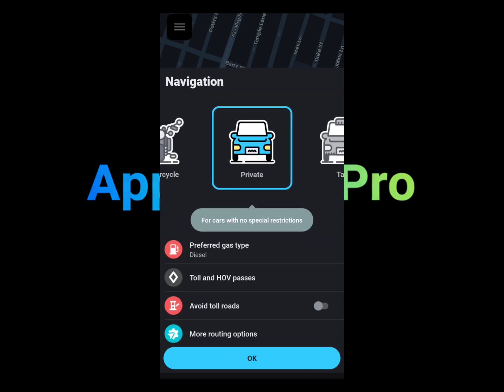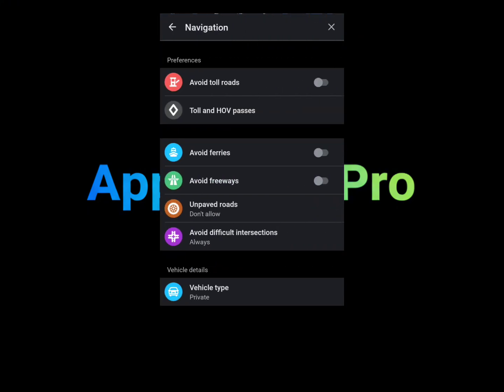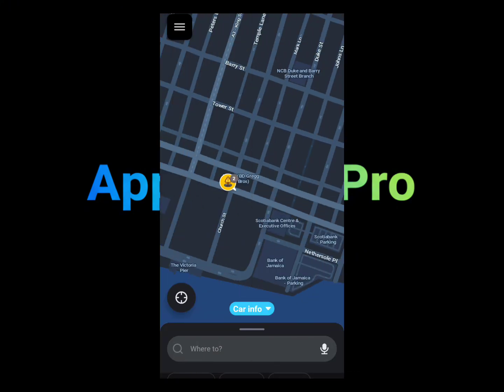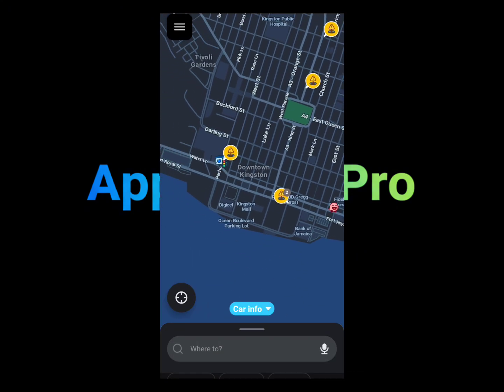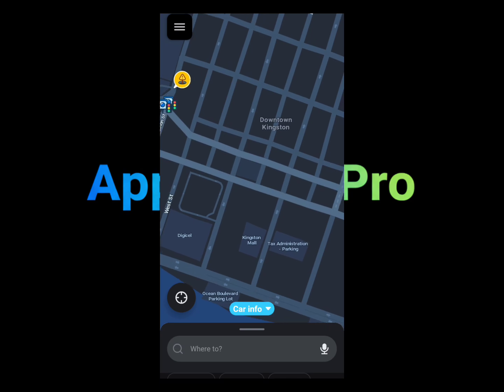And if you do want to avoid the toll roads, then do make sure you enable this feature so it gives you a better route that doesn't lead you through any tolls. For more routing options, you can tap on this here to avoid ferries, avoid freeways, and so forth. So that's pretty much it for that there. And as I said before, do make sure you enter the correct information there.